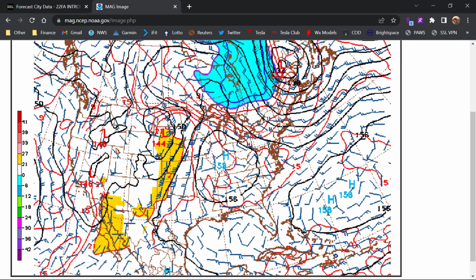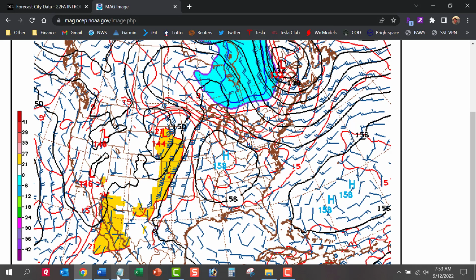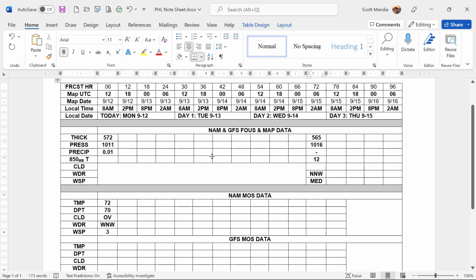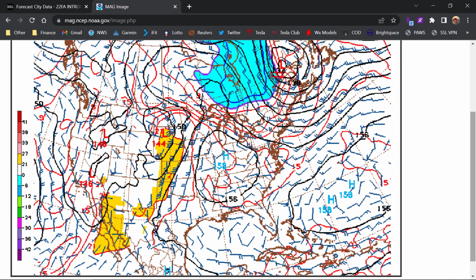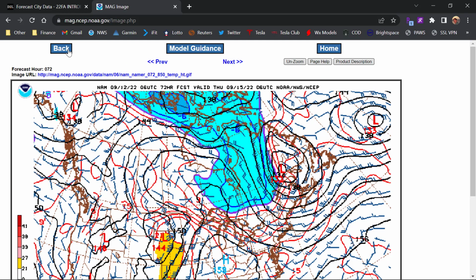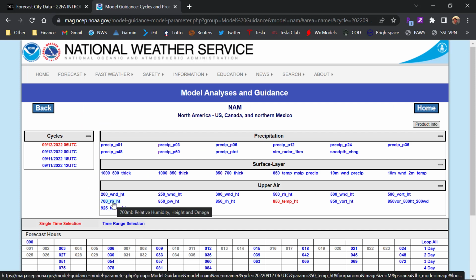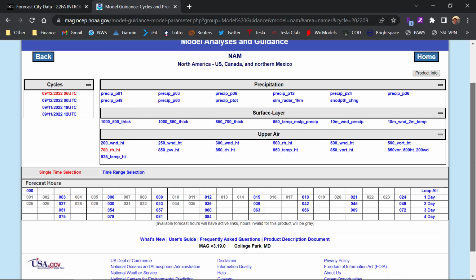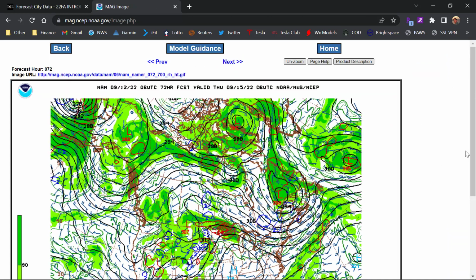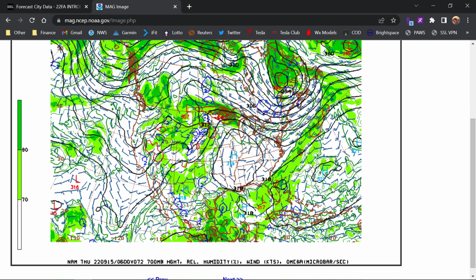And again, you would do the exact same thing for all of these different hours all the way across. You'd have to go all the way back to 6. Okay. Now we're going to go to cloud cover. We go back. Cloud cover is 700 relative humidity. So we click on that. Go to 72 hours. And this one's pretty straightforward.